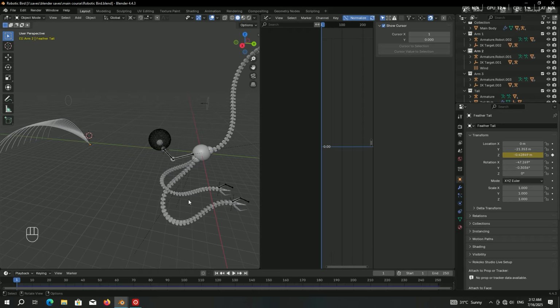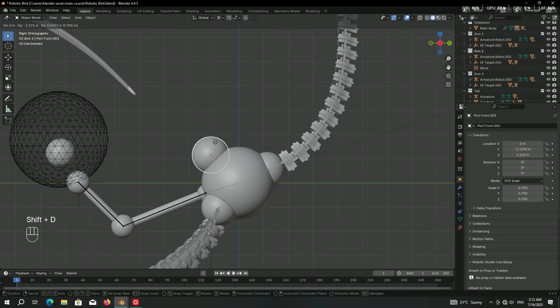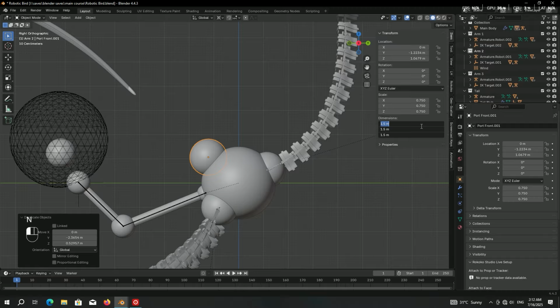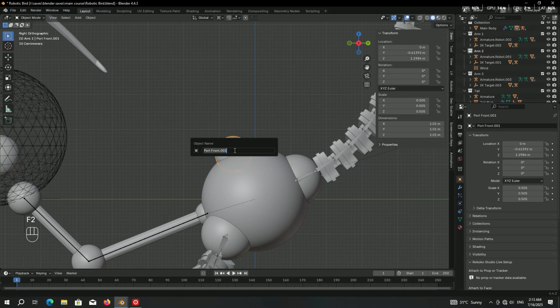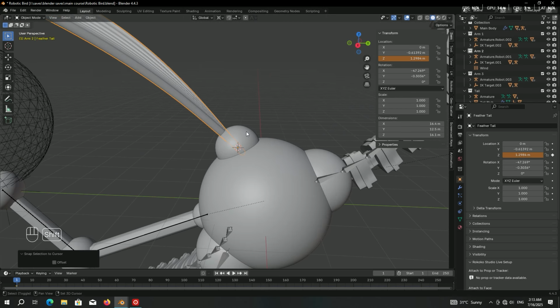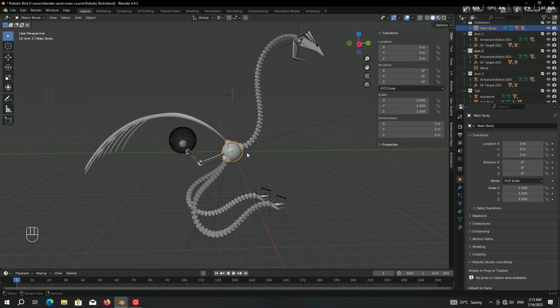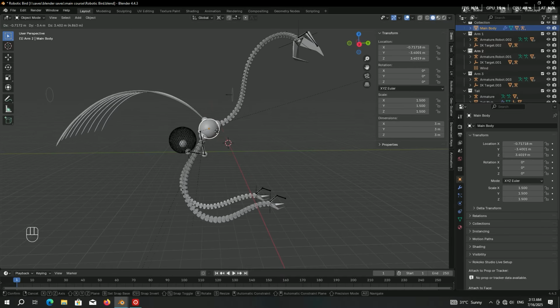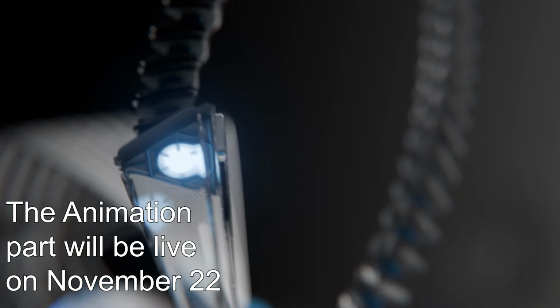So we need to add another port. Let's select the port front, Shift D to make a duplicate and move it over here. And slightly decrease the dimension, or maybe more. Here it seems nice. Rename it to port feather. Shift S, cursor to selected. Select the feather, Shift S, selection to cursor. Then with it selected, Shift select the port feather, Control P, object keep transform. Now if we select the main body, there you have it. What could be better than that? Now let's start animating the different parts of this bird.